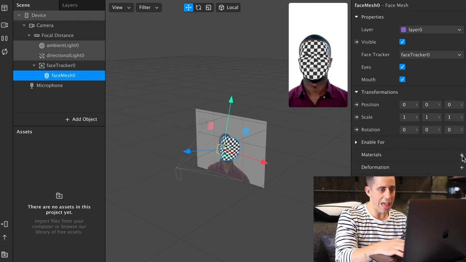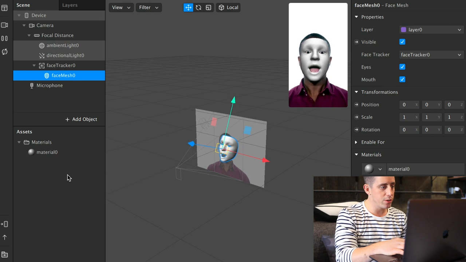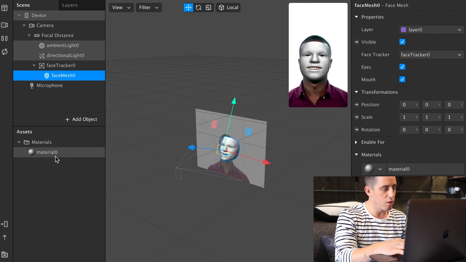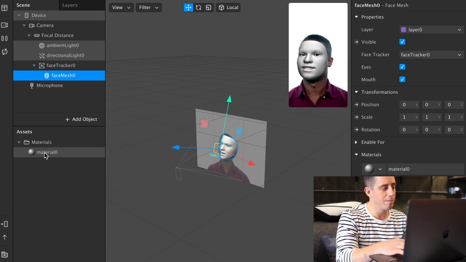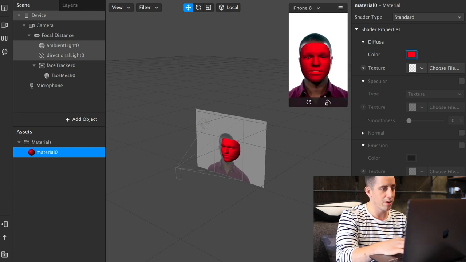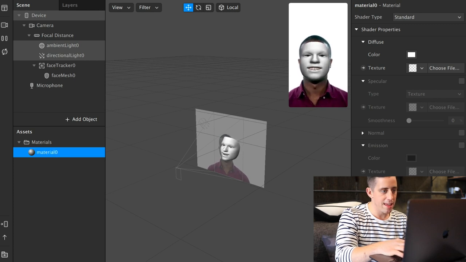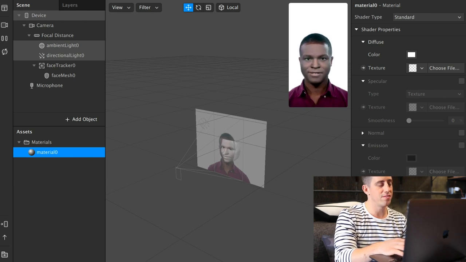From there, we want to add a material to this face mesh. And there it adds a nice little texture to his face. We can go over here to the assets column and click on the material. From here, if you want to make it a different color, you can do that. I'm just going to keep it white so we can see it. And maybe turn the opacity down a little bit so we can still see the mesh, but also see his face as well.